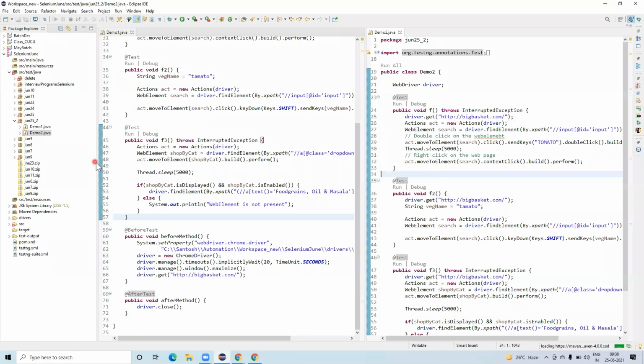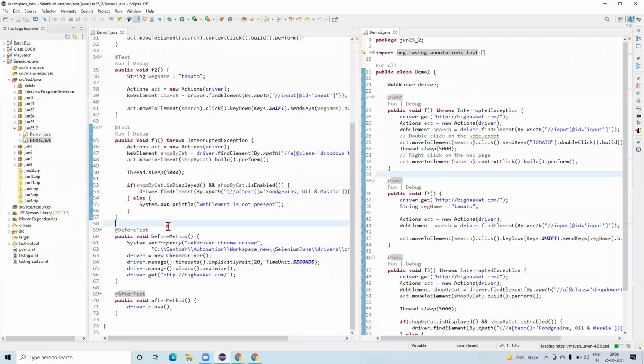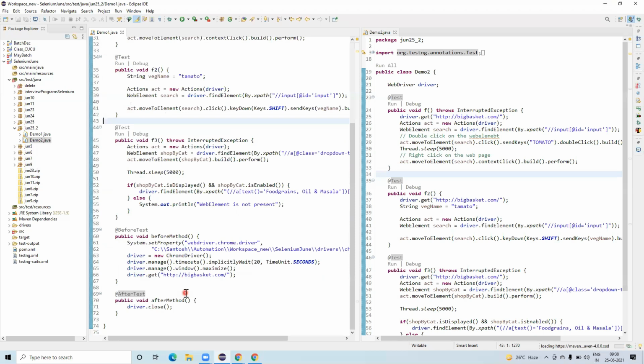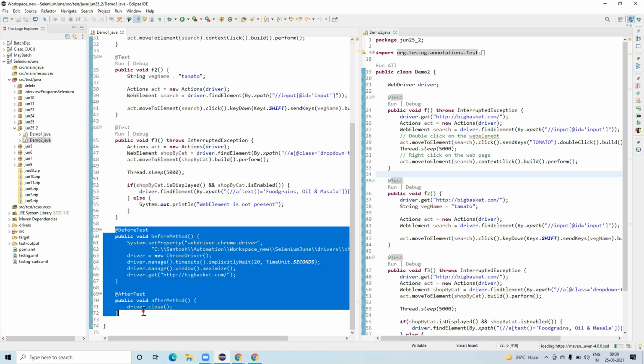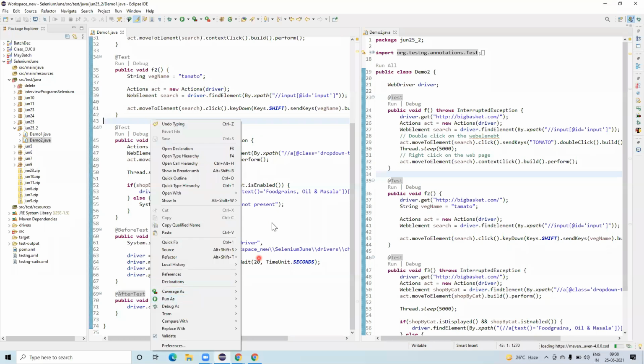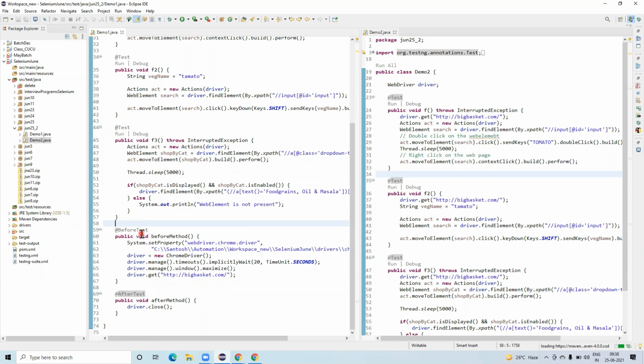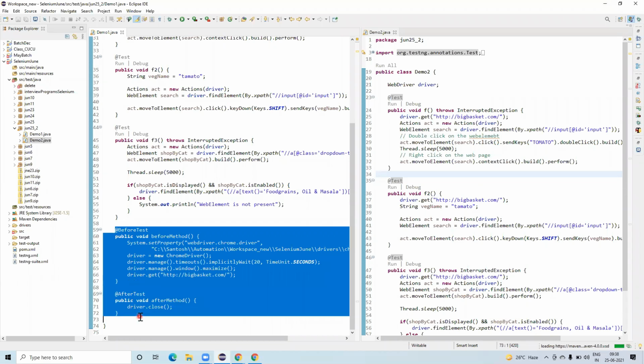Now come back here and see in the demo one. In the demo one, I have kept before test and after test. If I run this individually, it will work. There are no issues. Why? Because I have before test and after test. But normally, I am running this demo one and demo two from the testng.xml. If I run these two test cases from the testng.xml, as I have this before test and after test, it is applicable for the two classes. That's the reason actually.